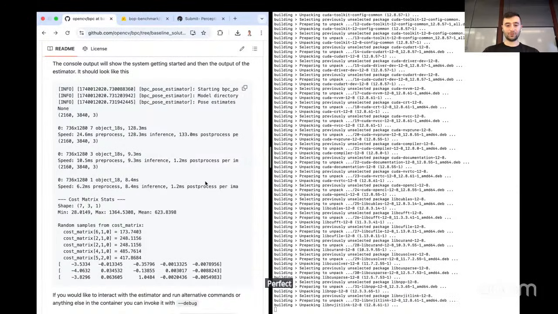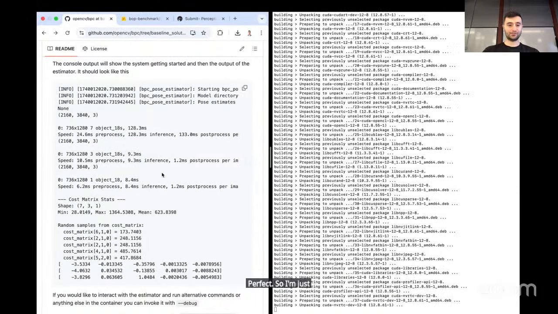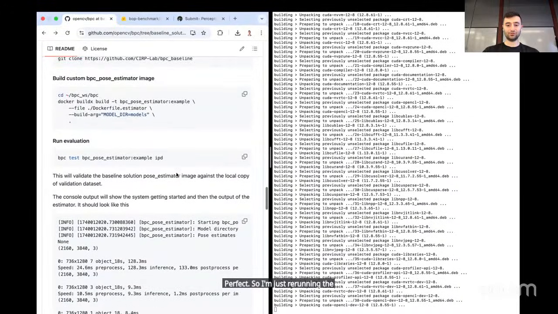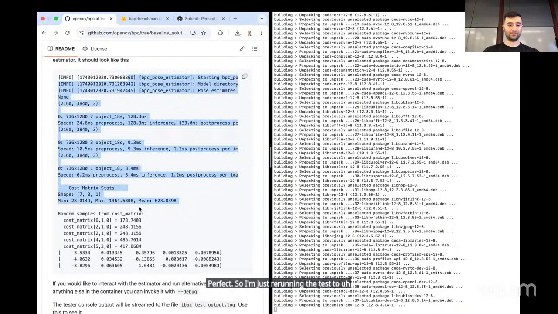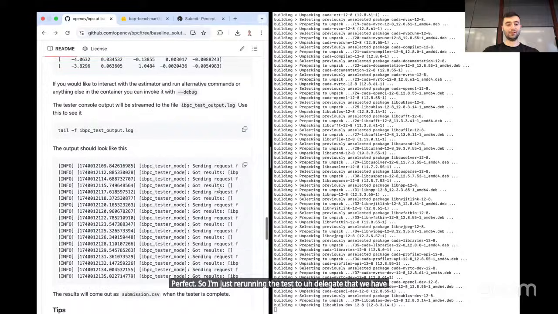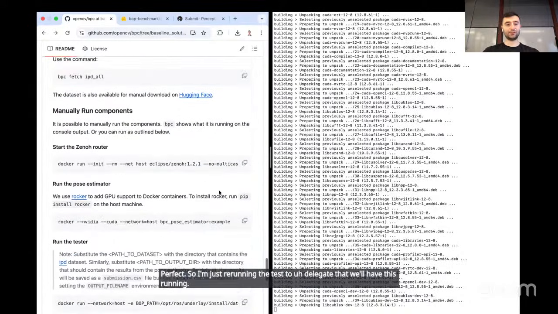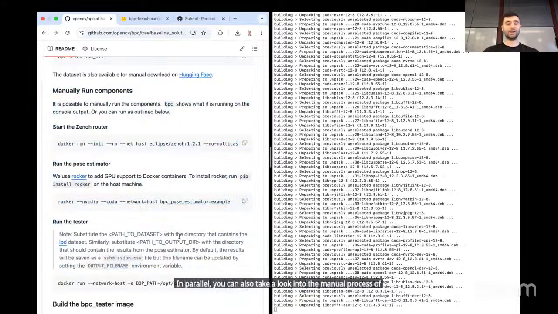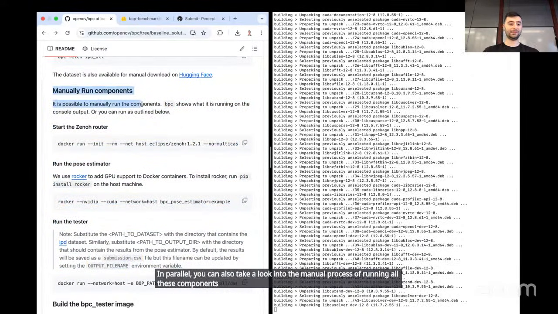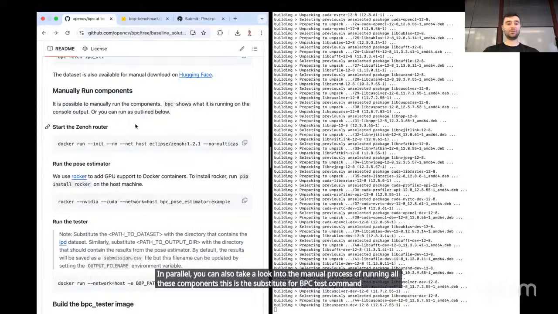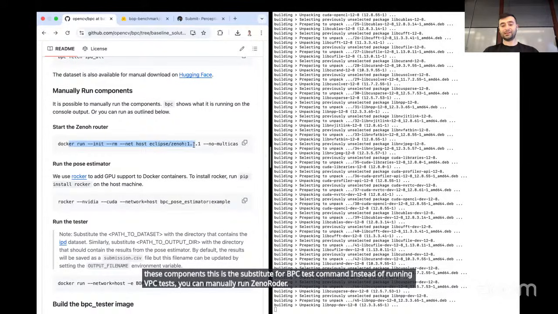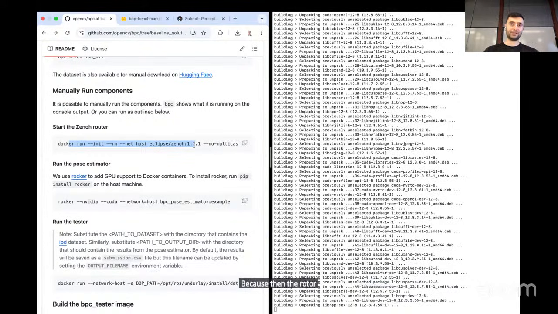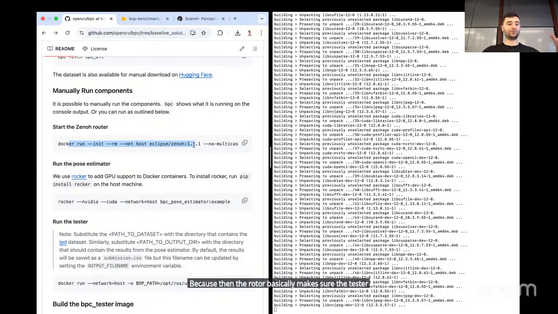Perfect. So I'm just rerunning the test to validate that we'll have this running. In parallel, you can also take a look into the manual process of running all these components. This is the substitute for the BPC test command. Instead of running BPC test, you can manually run Zenarotor. Zenarotor basically makes sure the tester and estimator containers will find each other.